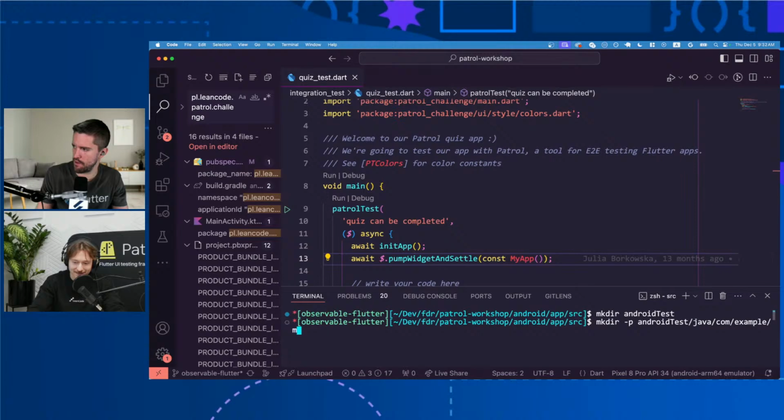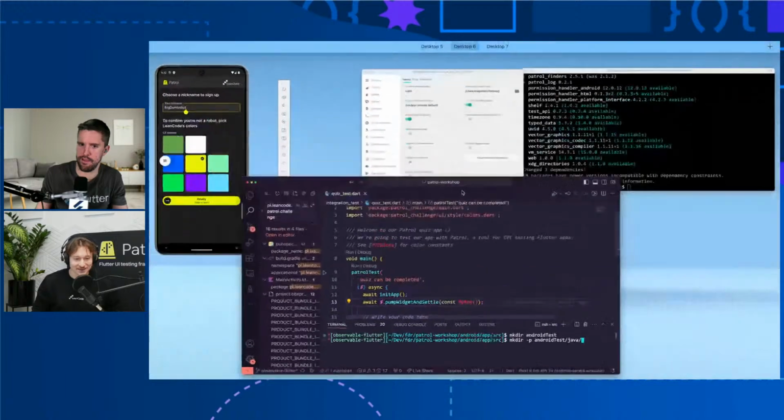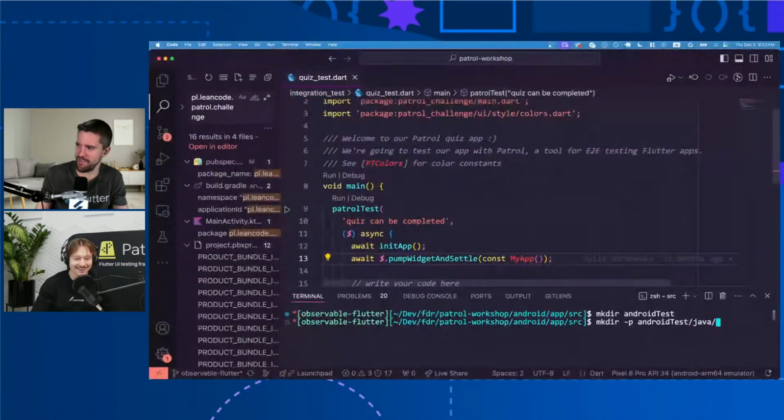I think this is the flag. I haven't used this in a long time. Oh, that was literally what the thing said, to not do that. Yeah. You know how writing docs is hard? It's very hard. I do know how writing docs is hard.